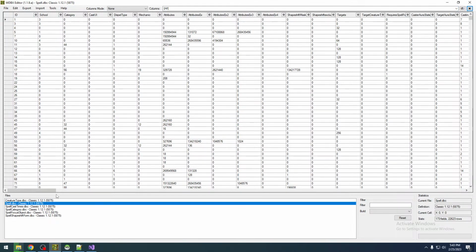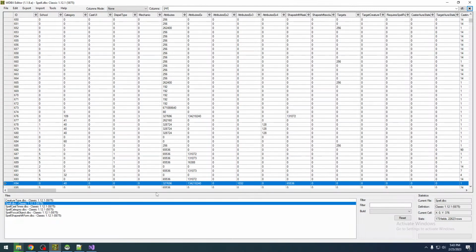There's no way to just filter out in WDBX. As I said, it's not as powerful as Heidi. It's just a basic program for viewing DBCs. It's a good program, but it's just basic. So typically, for WDBX, if you're doing any work, just go directly to the line that you want to work. Control-G will pull up the ID selection. And since we're working with ID 694 for Mocking Blow Rank 1, we're going to go to 694.